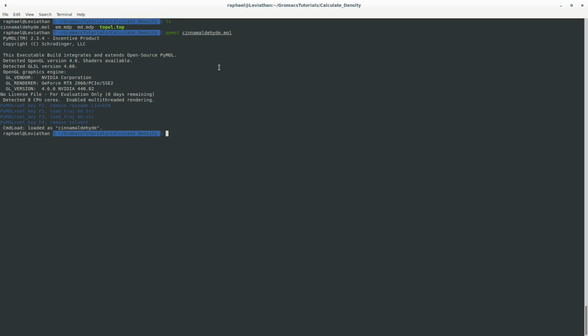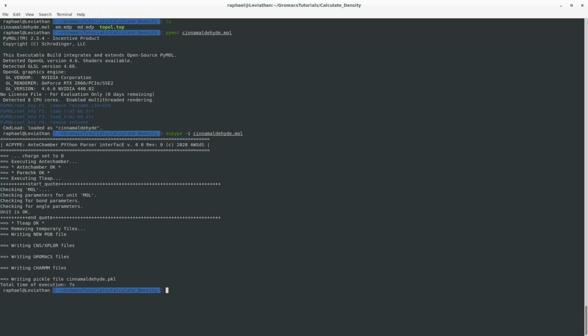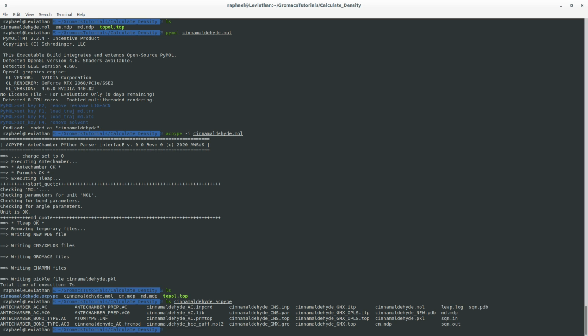So next, we are going to generate the parameters using ACPYPE, which is this software. We use the command -i and then the name of the file, which is the cinnamaldehyde.mol, and this will generate the parameters. In this case, the molecule is neutral, otherwise you have to specify the charge. Now it's done. We can see we have a new folder, which is the cinnamaldehyde.acpype, and this folder will contain all the parameter files for different software. In our case, we are going to use the _GMX files, which are made for GROMACS.